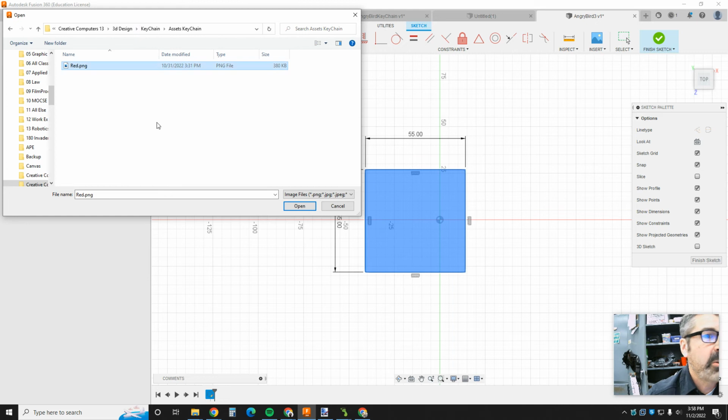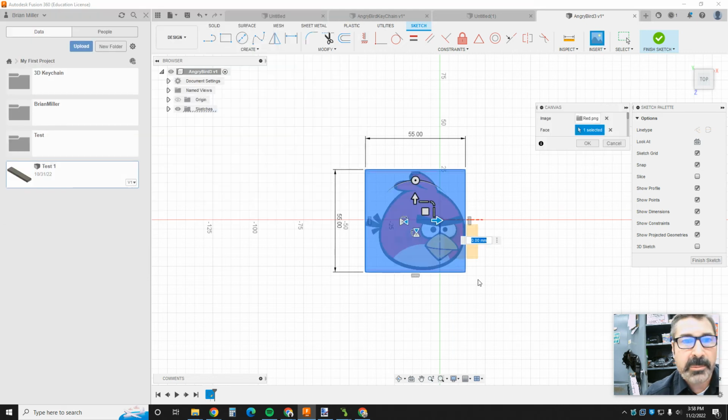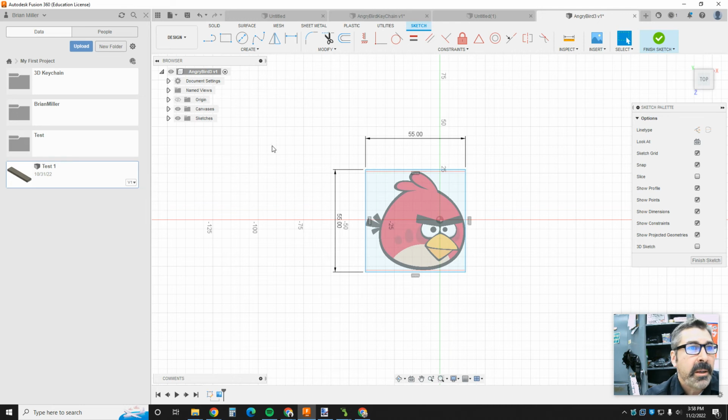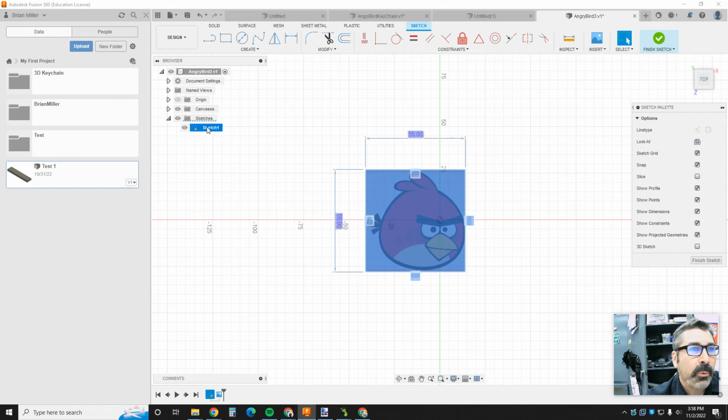I saved my picture there, and I click open, and it placed it. You notice it placed it in there at the exact right size. Okay, so we're all set there, and I'm going to say okie dokie. Okay, and so it's in with the sketches, and I'm going to rename this thing.